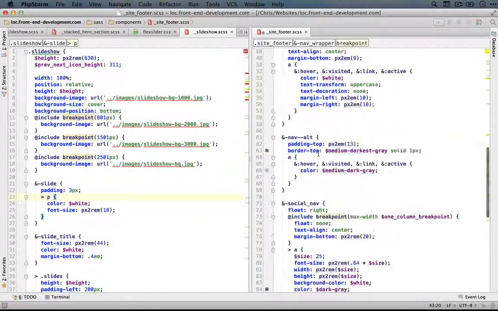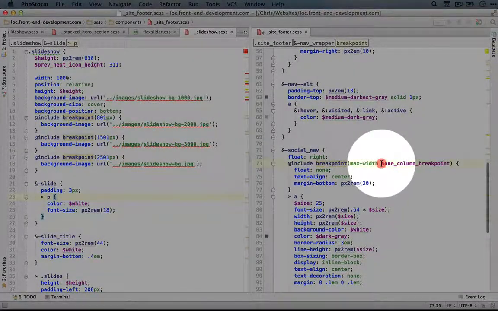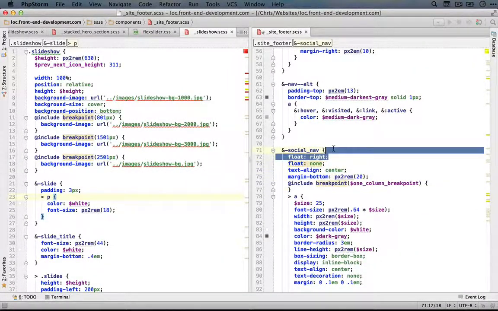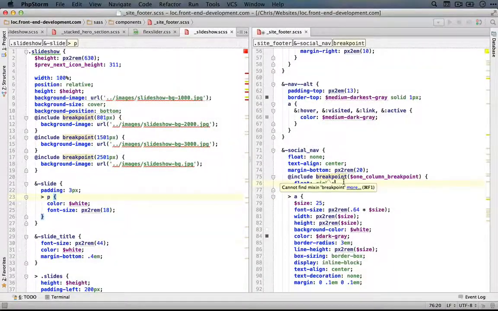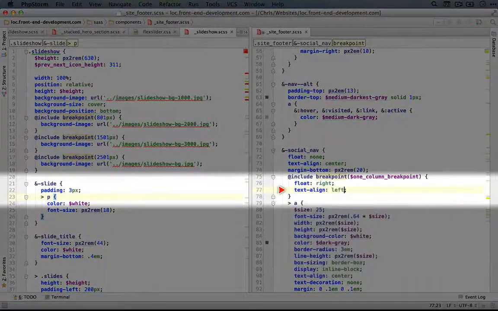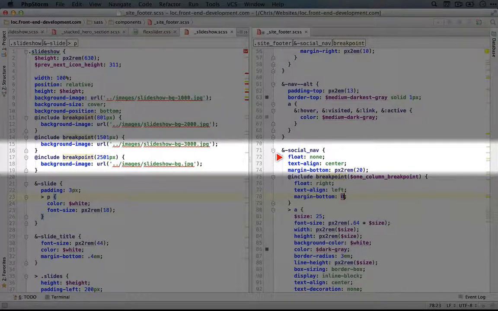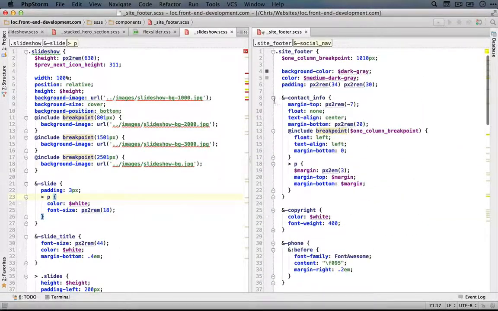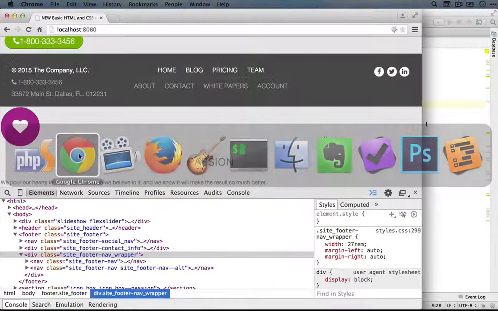That one was pretty easy. And now for our third one, which is in our social nav, we'll again remove the max width keyword. We'll take all of these styles and we'll move them outside of the breakpoint. We'll move our original float to the breakpoint, and now we need to override these styles here. So we'll do text align, set it to left, and we'll set the margin bottom to 0. Now the default CSS style for divs and navigation elements is a float of none. So we can remove this here, and we can also remove it up top where we added it here. So let's save this and go back to the browser and refresh.